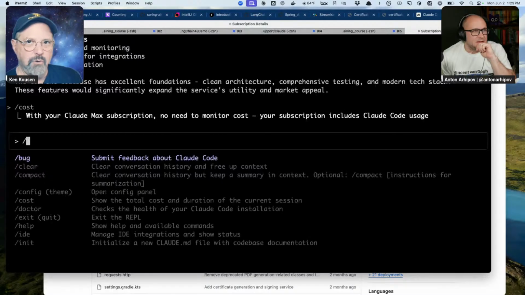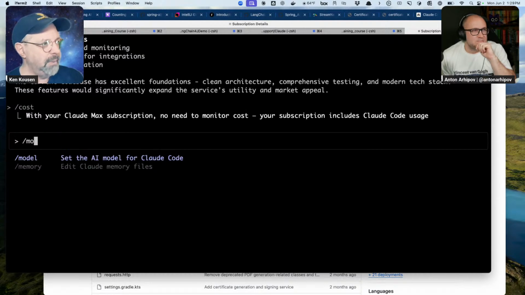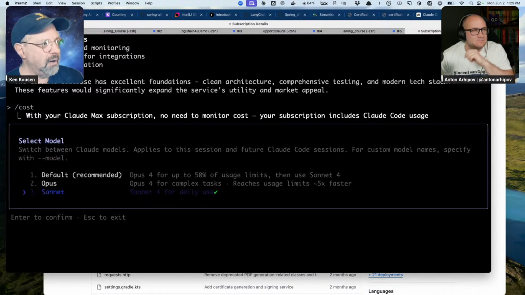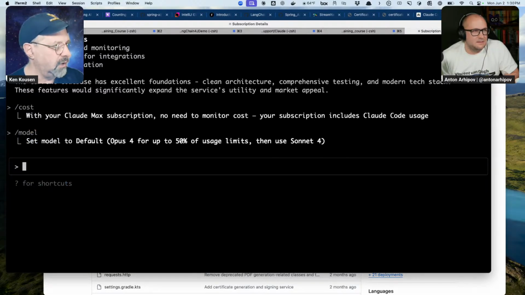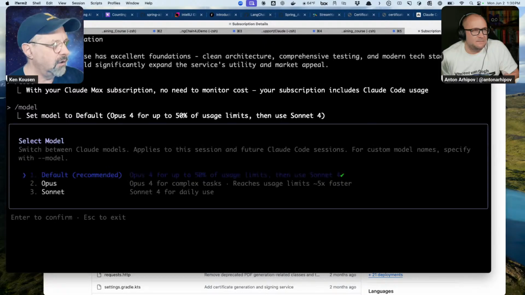In Claude Code, you use a / to get most of the commands, some of which are not listed there. This is still under development. You use the command /model to set the model, and the model I'm using is Sonnet 4 at the moment. And they do have Opus 4, and they have a default, which is Opus 4 for, I'll select the default. Actually, I didn't show you what that said. So it says Opus 4 for up to 50% of the usage limits, then use Sonnet. And that's what I'm using.